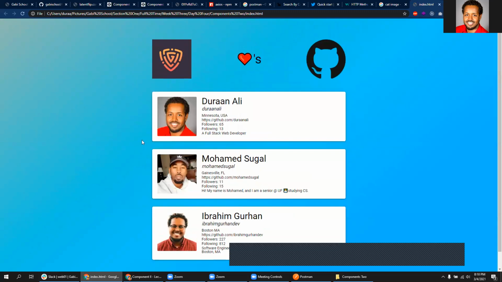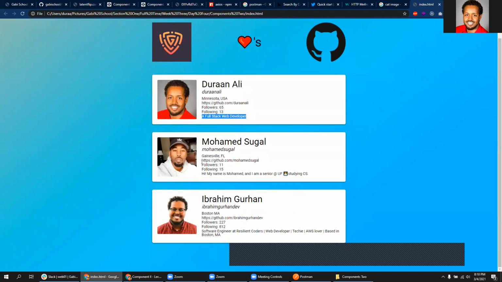So this is not hard coded whatsoever. This is grabbing right from GitHub, and it's showing my name from GitHub. It's showing my username from GitHub, my location from GitHub, URL, my friends, so people who are following me and people who I'm following, and my bio or description. And these are my friends. So Mohammed and Ibrahim, they're my friends. So I grabbed their URL. So all you need to grab is their URL, not the URL, I mean the name of the URL, the username. And it's showing the information.